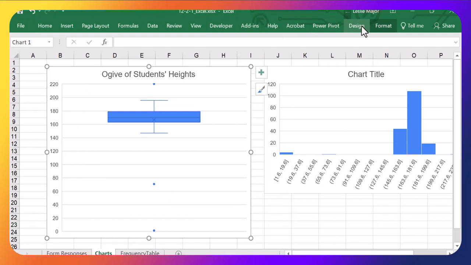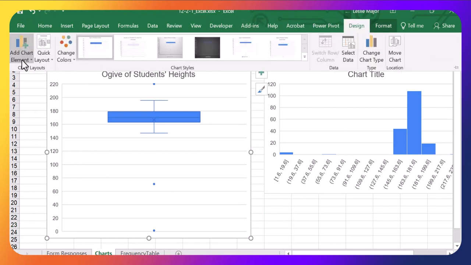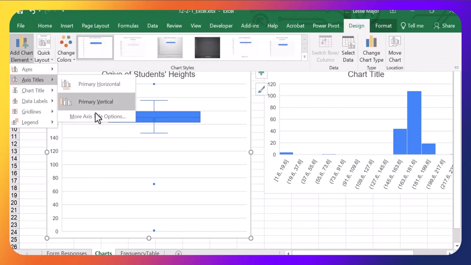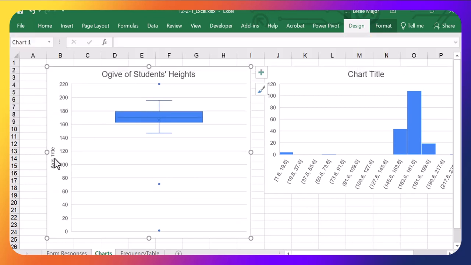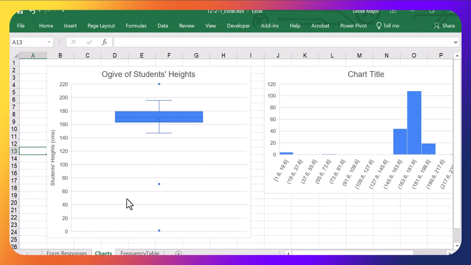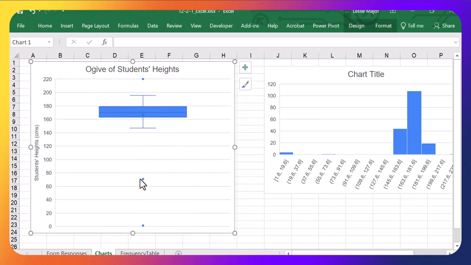Again, we could go under design and add a vertical title. These are our students' heights in centimeters. Beautiful. This data is what we call skewed left. We'll talk more about that in the next video, but yeah, so it's got this long tail on the left.